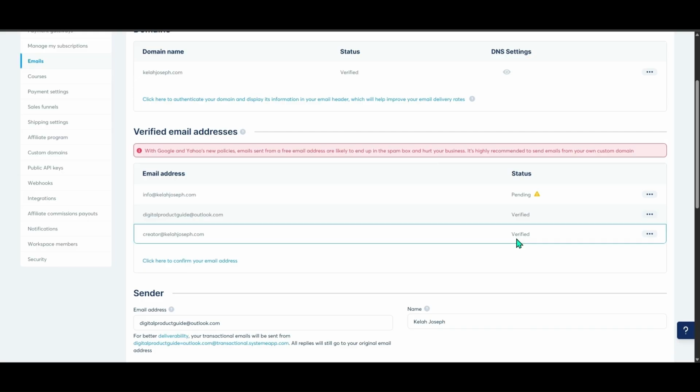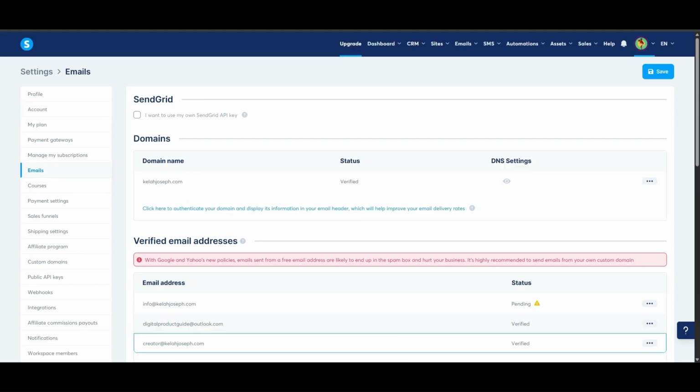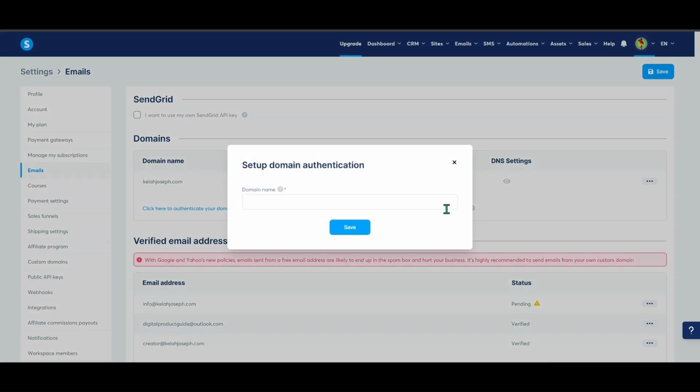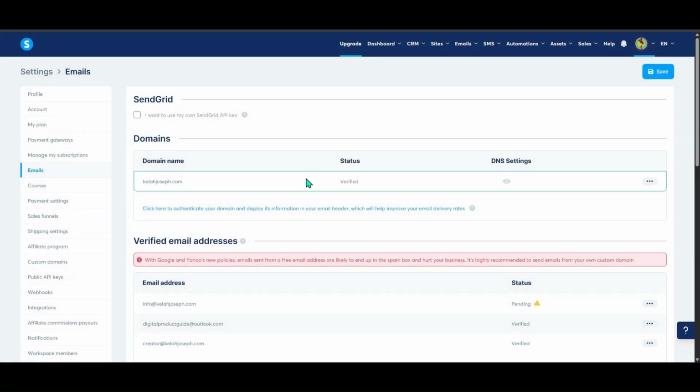Now for the real fix, which is step 2, domain authentication. So you're going to scroll to the top where it says domains. And then you're going to click here where it says to authenticate your domain and display its information in your email header, which will help improve your email delivery rates. Then you're going to type in your domain name without the www, just yourname.com. But my domain is already confirmed, so I won't enter it there.